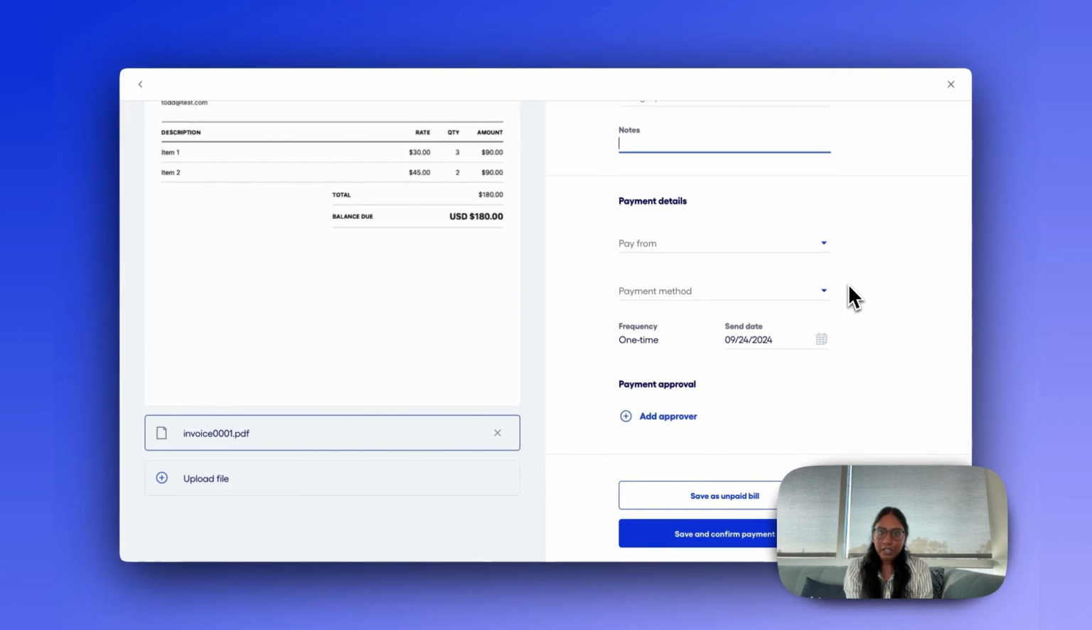Now, at this point, I can do one of two things. I can choose to just save this as an unpaid bill and get back to it at a later point in time if I happen to not have complete details yet, or I can actually go ahead and just schedule a payment or directly send, which is what I want to do now.